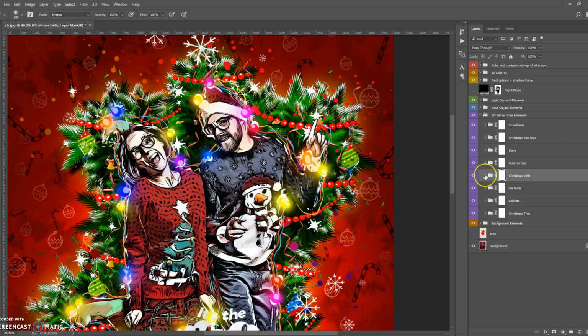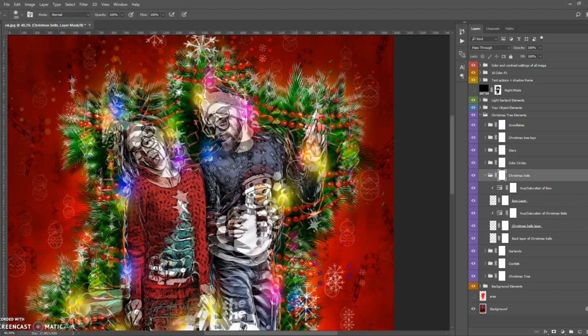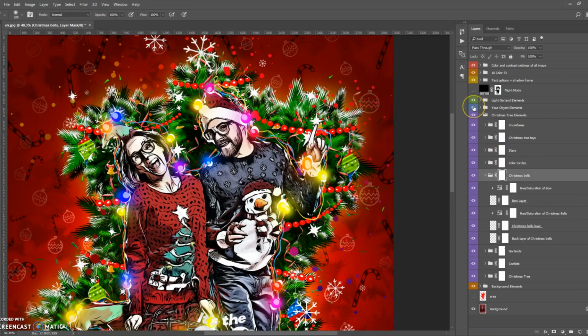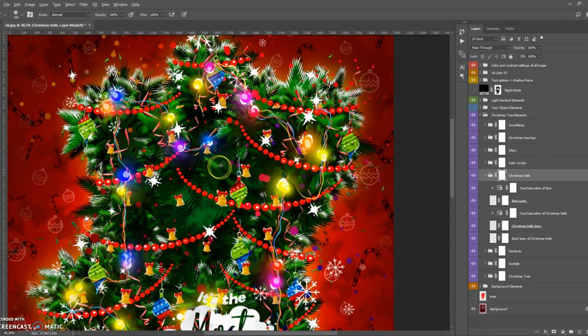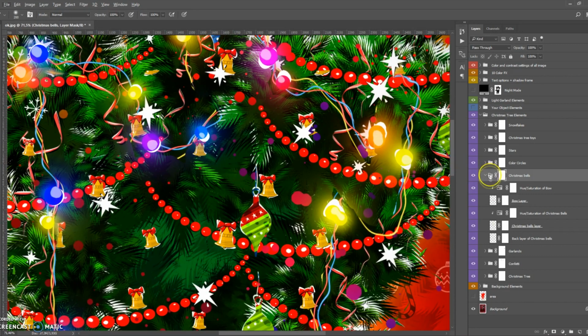Okay, the next folder is Christmas bells. Let's hide your object elements to see the Christmas bells. And in this folder, you can change the color of the bow.